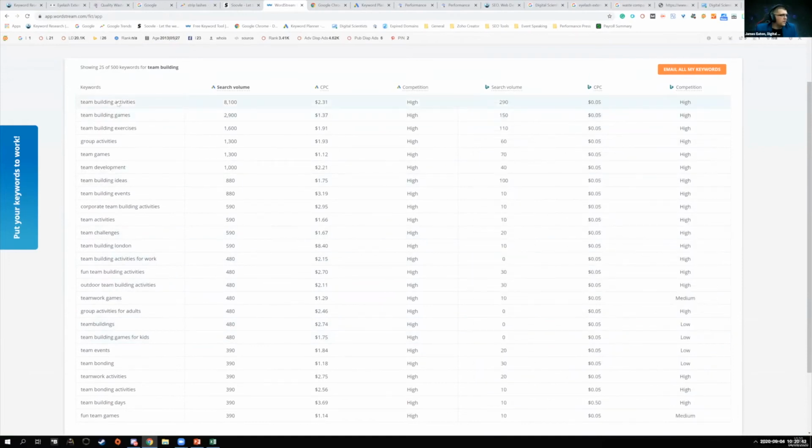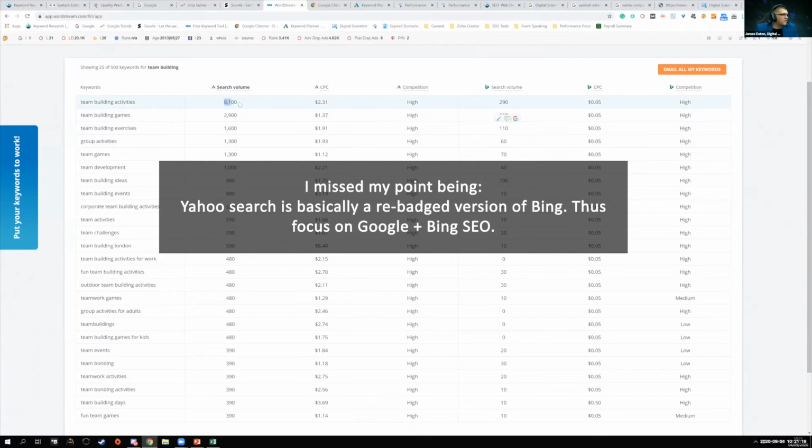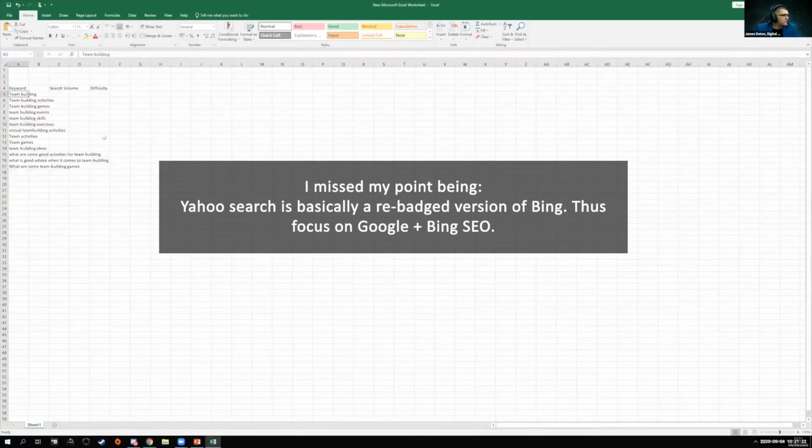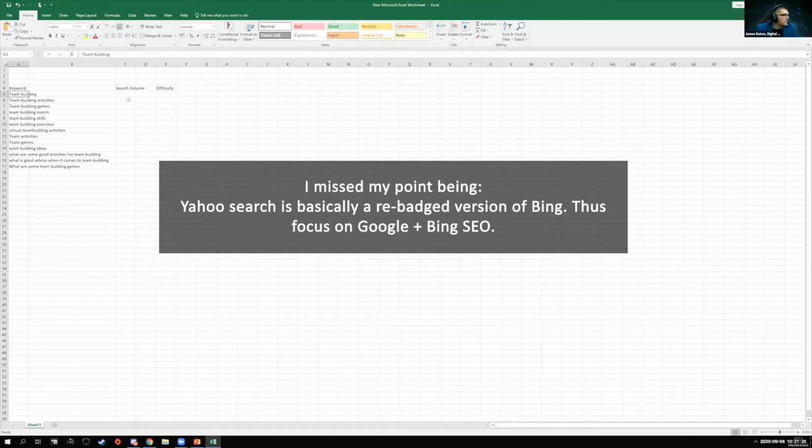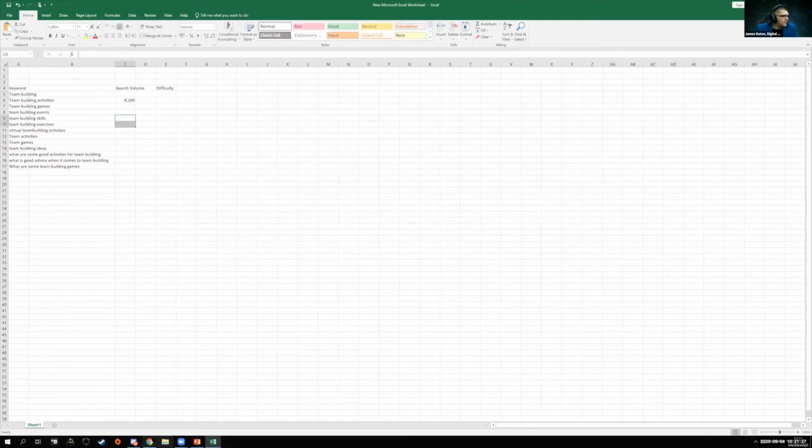So here we go, team building activities, search volume 8,100. If you're doing any Google pay-per-click, it gives you the estimated bid. Competition levels are high. That doesn't necessarily mean that you can't rank your website well, especially if you're local and targeting a local area. Competition nationally may be high, but locally it might not be, in which case you can rank quite easily. Then there's the search volume on Bing, the cost per click on Bing, and the competition on Bing. So for team building activities, let's take that search volume over. Let's move that along. So we now have that information for that particular keyword.